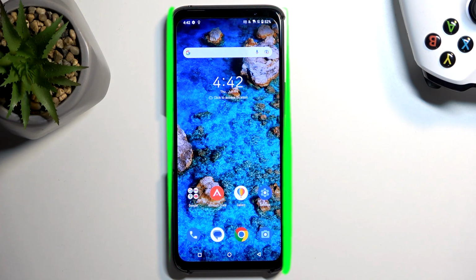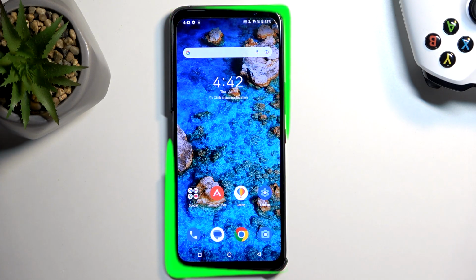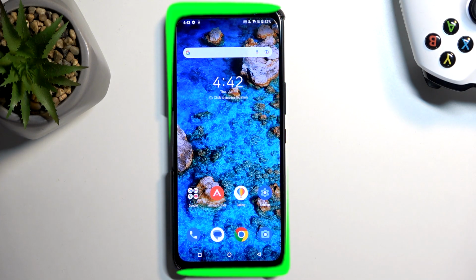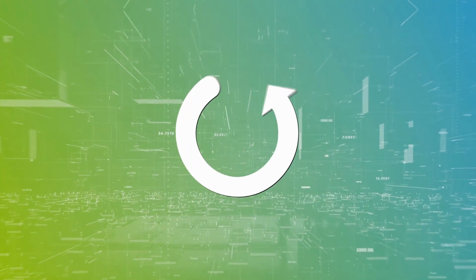Welcome. In front of me is an ASUS ROG Phone 7, and today I'll show you how you can record a screen on this device.